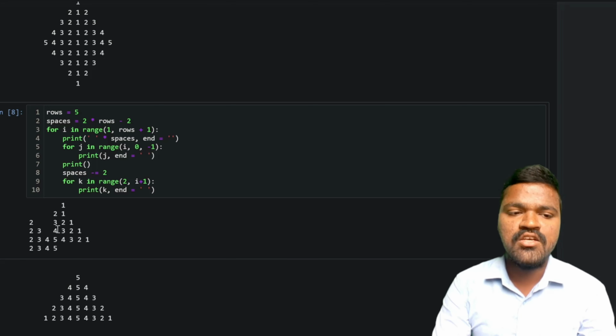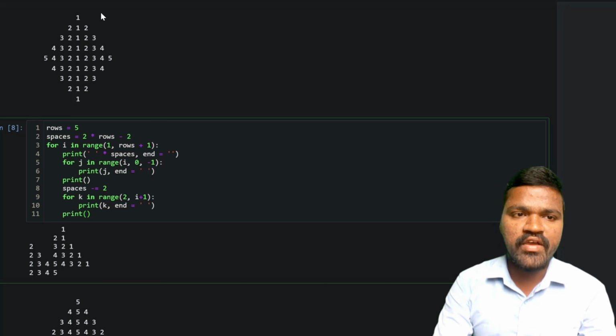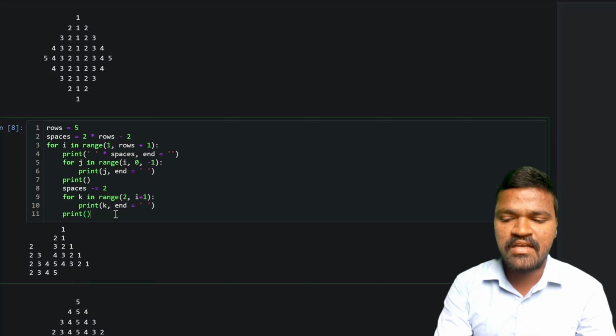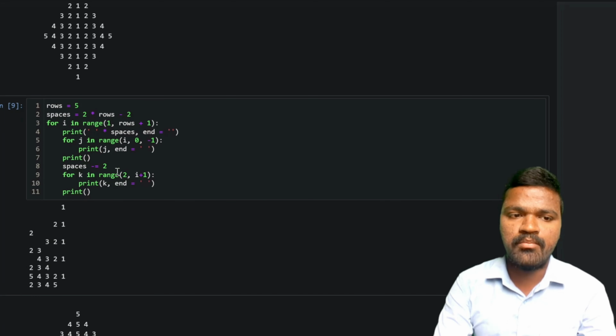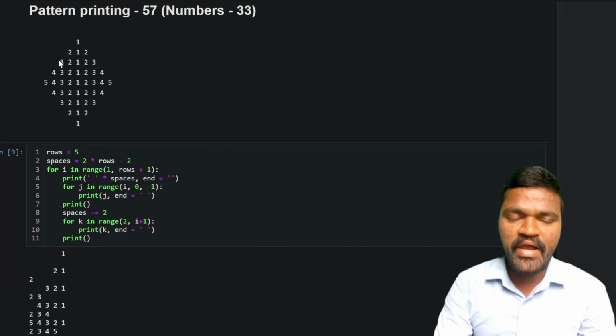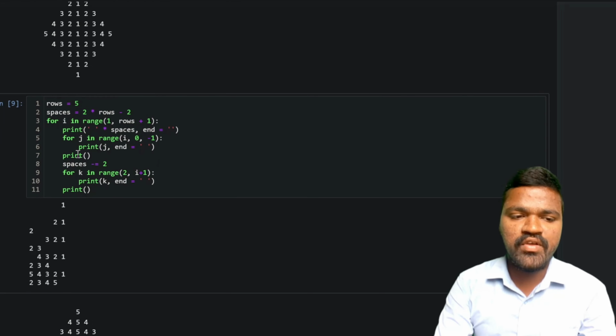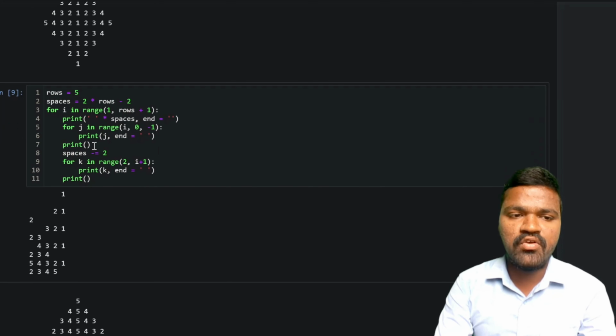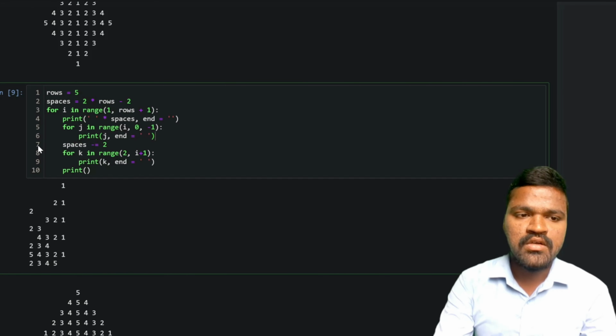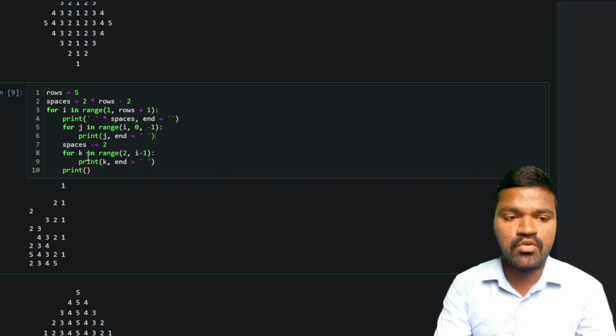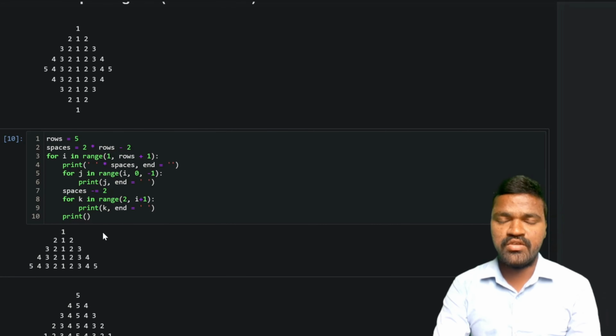For that, after completion of this, we need to generate a new line whenever k reaches the value i. So for that reason, I will be printing a new line here. Still we have a problem because we are printing a new line in this particular pattern and in this particular pattern, so we are getting something like this. If we could remove this particular row, which has a new line, we can get the exact pattern you can observe here.